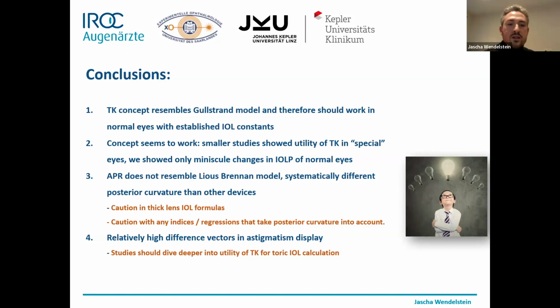The anterior to posterior radius does not resemble the Liou-Brennan model. The posterior radius is systematically different than in other devices. So be a bit cautious if you use it in thick lens IOL formulas, and be a bit cautious if you use it in any indices or regressions that take the posterior curvature into account. We found, compared to our other findings, relatively high difference vectors in astigmatism display. I think that'll be interesting if we look at further studies that dive into the topic of the utility of TK values for toric IOL calculation.